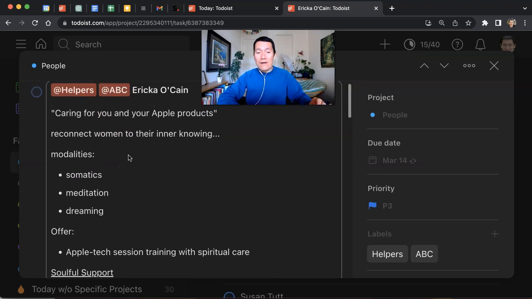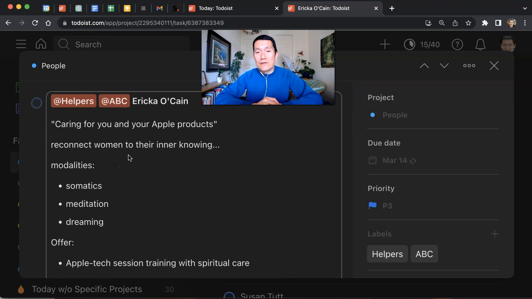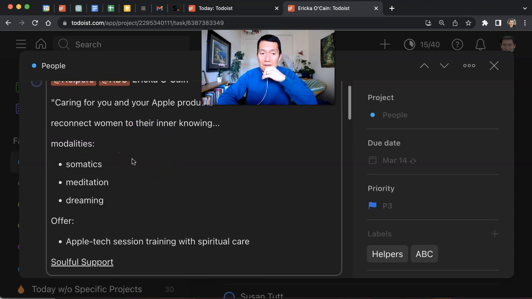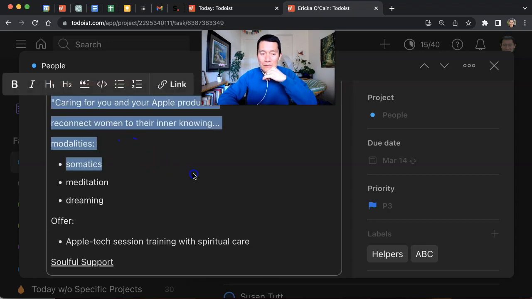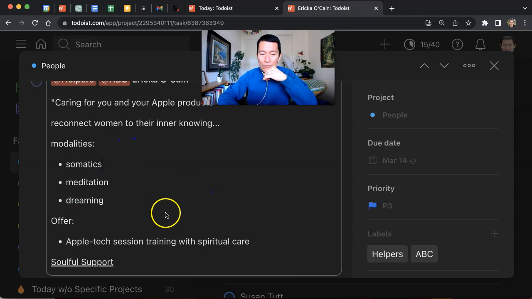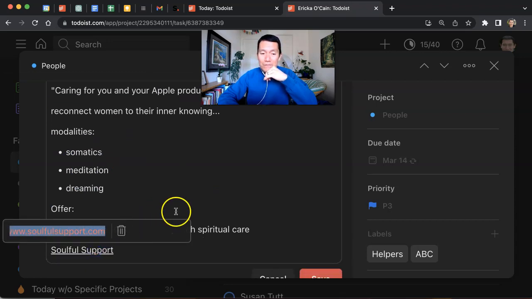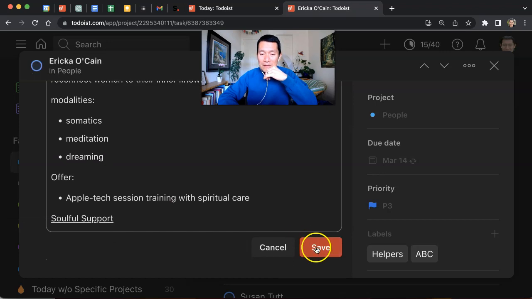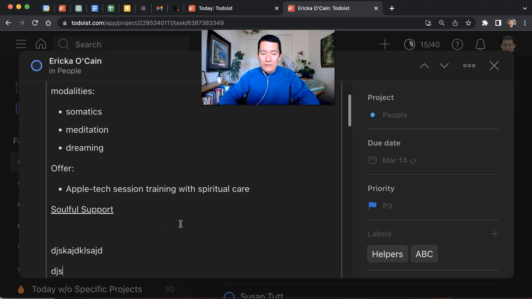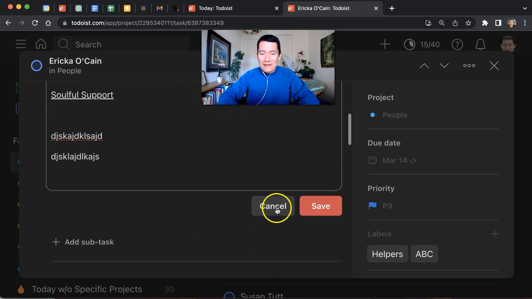So this is where I put general information about Erica that I want to quickly look at each time I touch base with her: what Erica is up to, the kinds of modalities she works with, the link to her website, etc. I'm just going to click save here. Like I said, I can type a lot here, up to 2,000 characters. I'm going to cancel that.